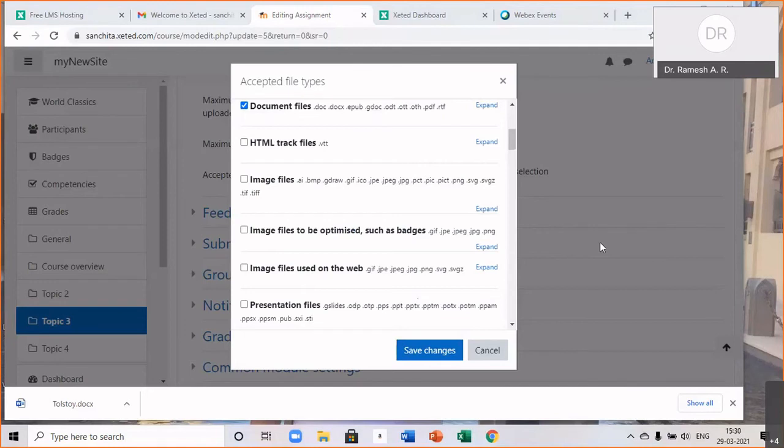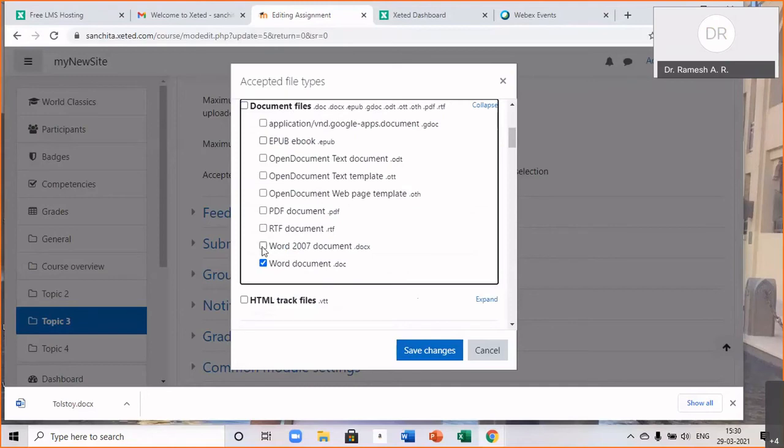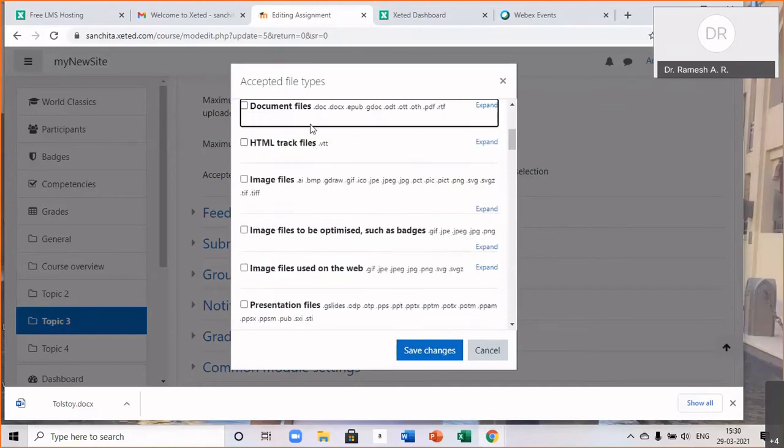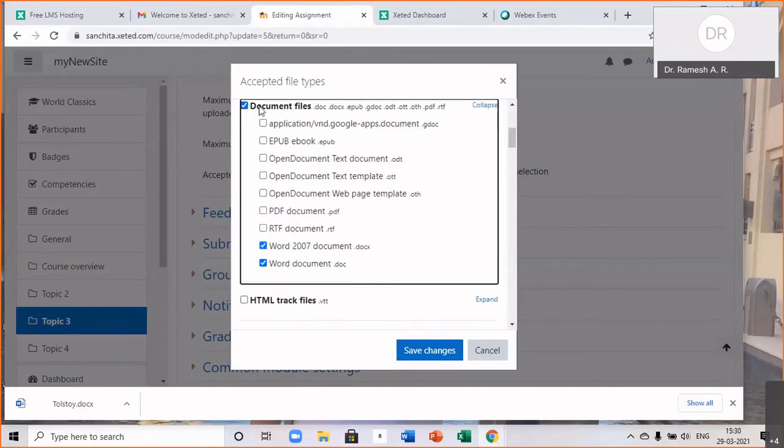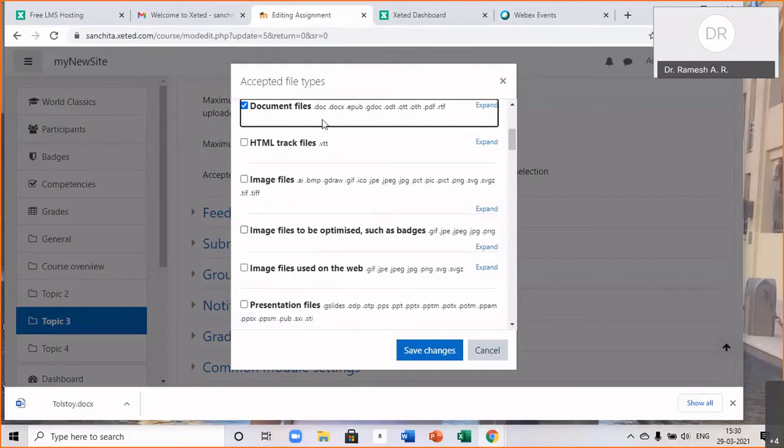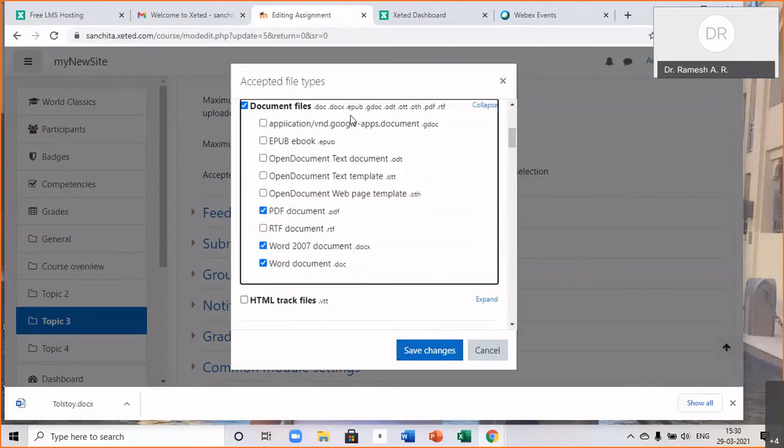So for the document files, can you give only one option? No, you can select a number of options together, either the image or the Word type. Click on document files. Yes, if you want to get only the PDF file, you can go for PDF. Can I give three options at a time? Yes, you can give n number of options.